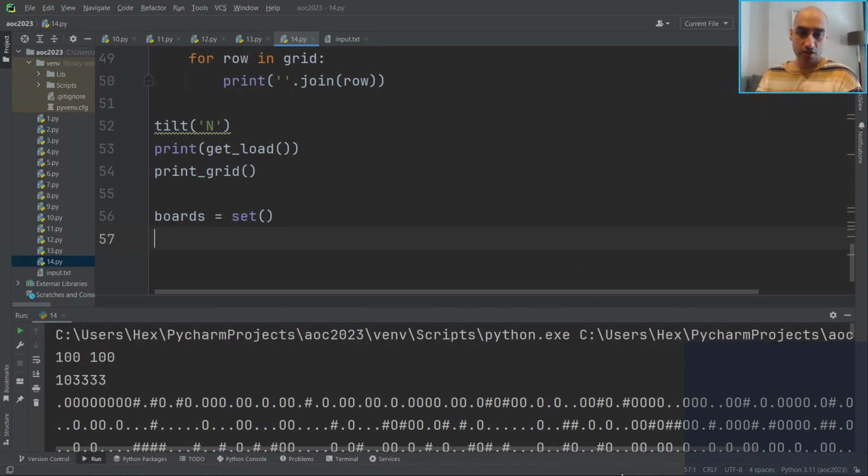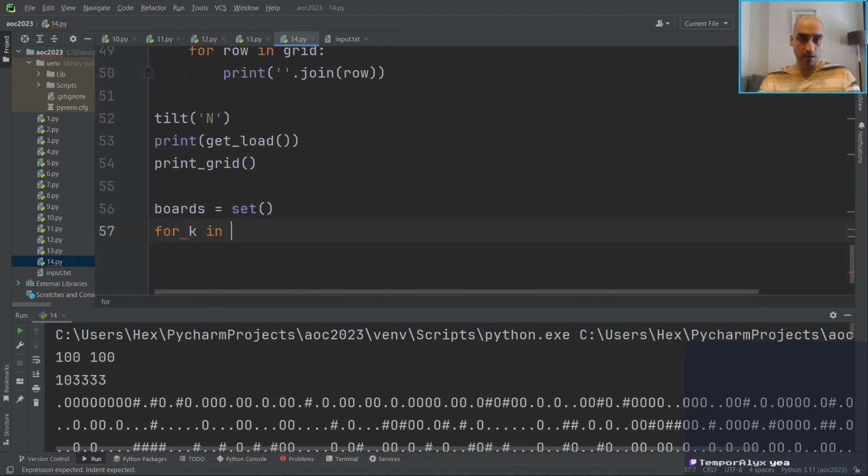So Tempo Alex, did you just solve the problem yourself? Don't use i because I'm using i all the time. Let's use, okay, for k in range. All right, we'll write out a billion because we're not expecting to go to a billion, but whatever.